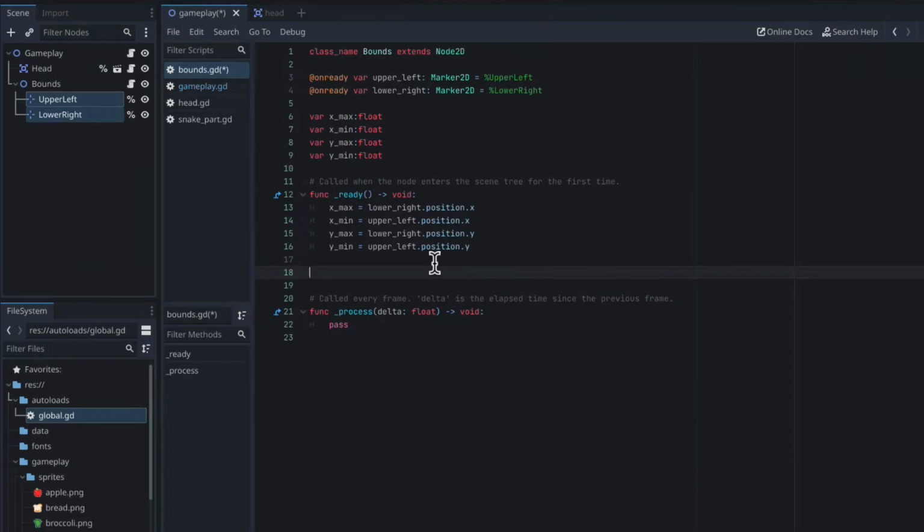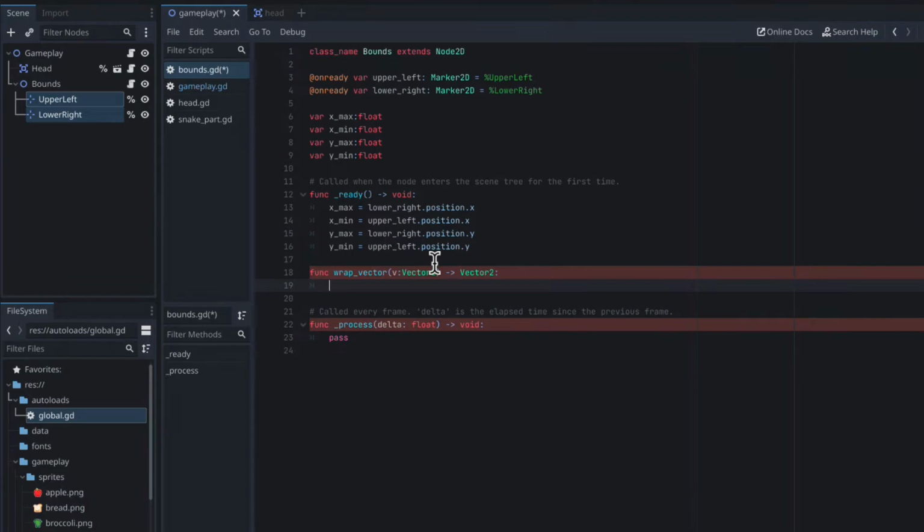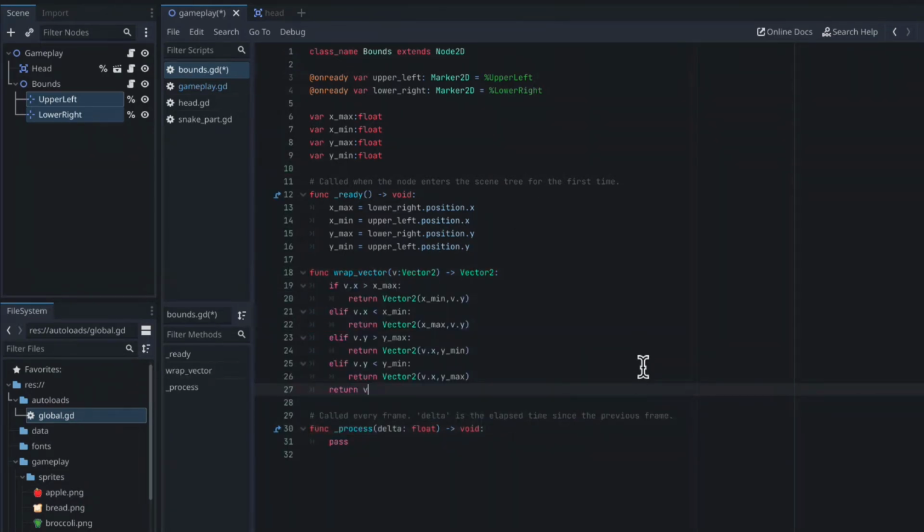The next thing we're going to do is write a function called wrapVector, which is going to take a Vector2 and return a Vector2. Now there's not very much to this function. We're going to use this wrapVector function to pass in the position we'd like to move the player to. And it's either going to return the vector that we gave it if it's within bounds, or it's going to return the leftmost x coordinate if we've gone too far to the right, the rightmost if we've gone too far to the left, and so on and so forth. So let's see how we implement that.